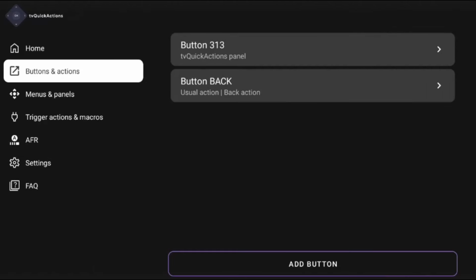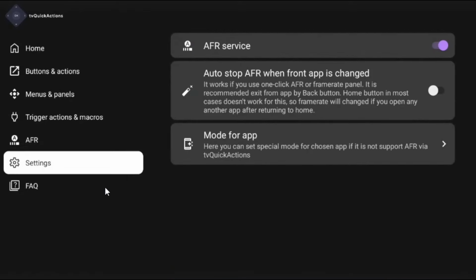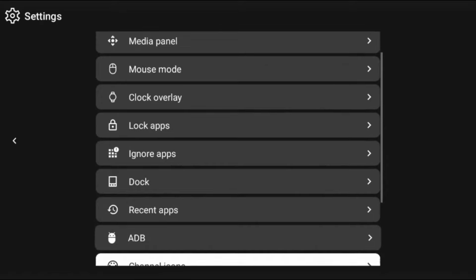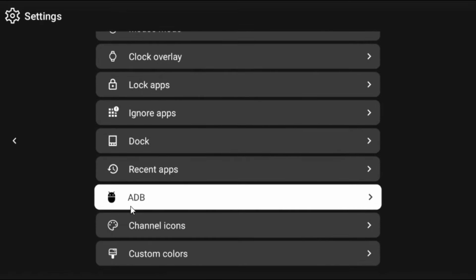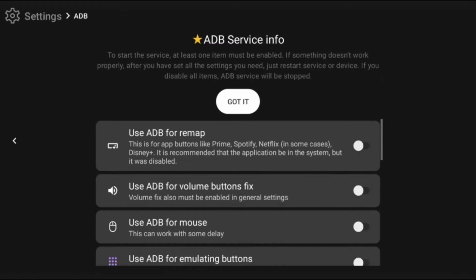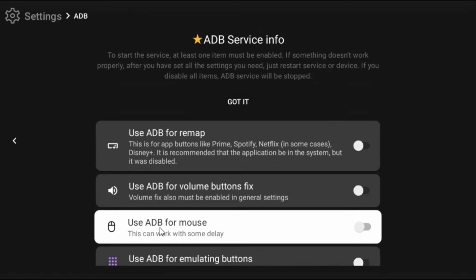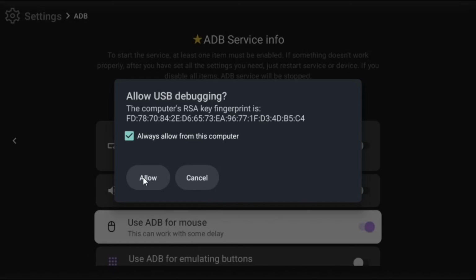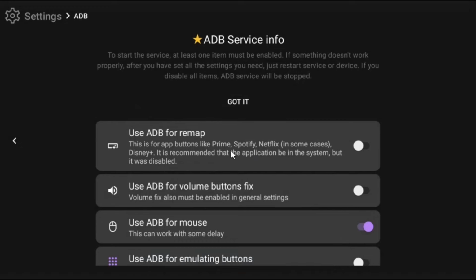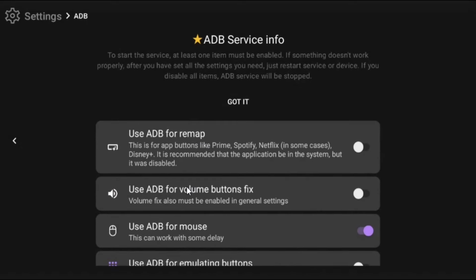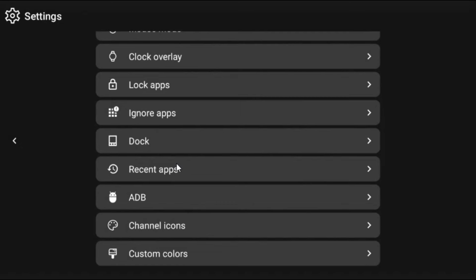Okay, so now what we're going to do is head back to the beginning, and we're going to go down to settings, and we're going to follow the instructions that it gave us to use a virtual mouse. Now this is where we access the ADB, and use ADB for mouse. Let's allow these functions first. Now remember, if you have a different device you're using, this is where you would use the ADB for the remap. We don't need to use a lot of these because we're using our own. Let's go back.